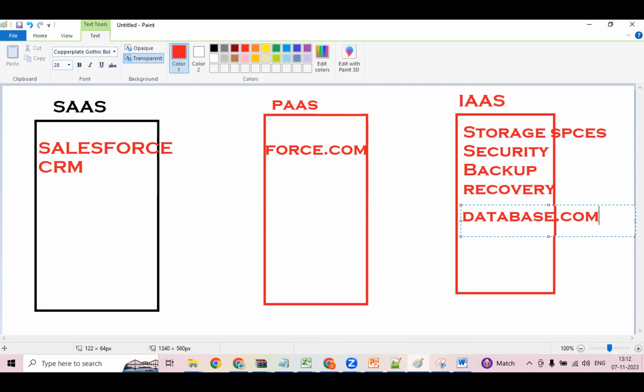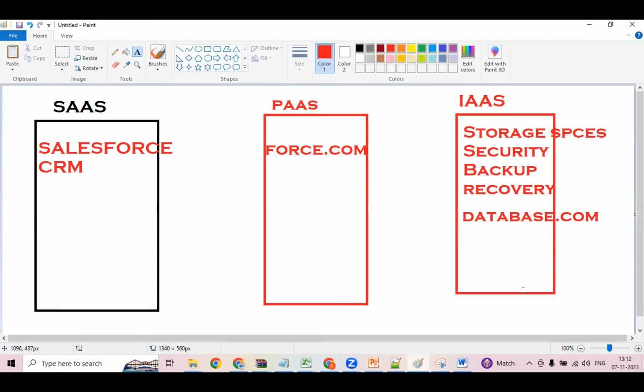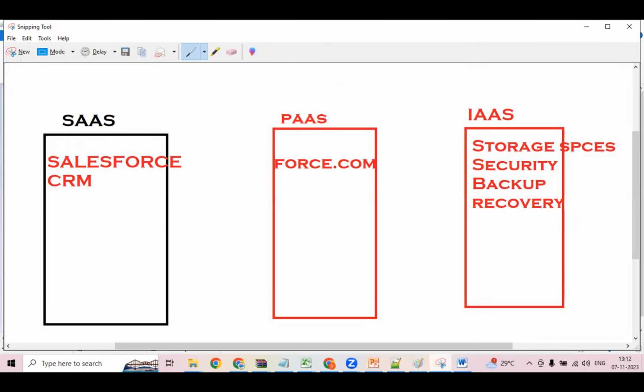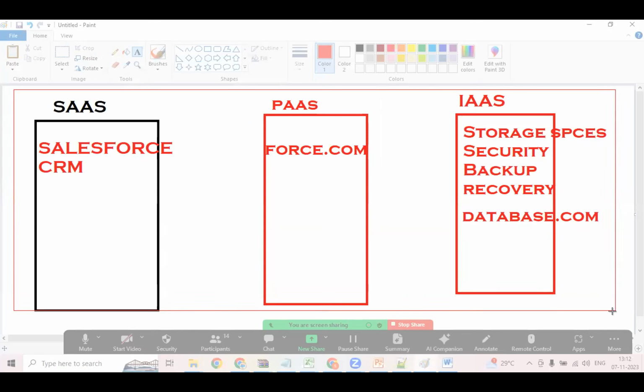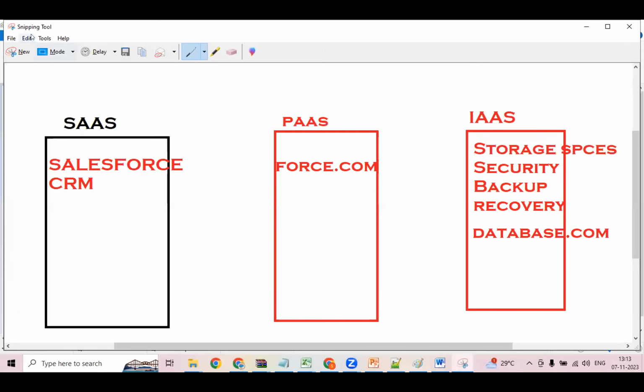Force.com is a platform development environment. Salesforce CRM is software as a service. It is a ready-made application. Everybody connecting, right? So I have to change that figure. Database.com is a database in Salesforce.